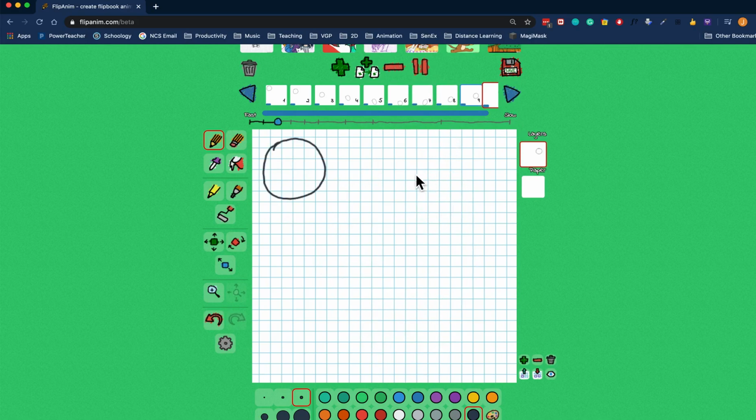You see how it is there, and it's going pretty slowly. So I'm going to bump it up. Let's make it go as fast as it can go. So there we are.